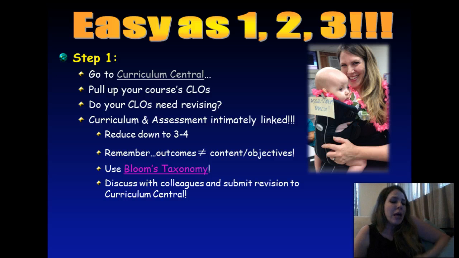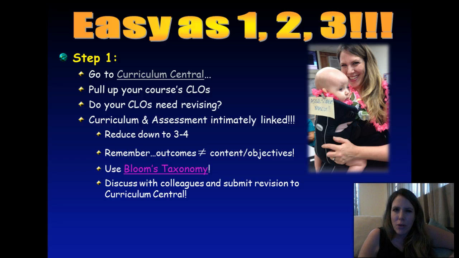So for example, if you put that as an outcome, understand the scientific method, well, understand is a very difficult thing to measure. They might understand it, but that doesn't mean they can put that knowledge down on paper. However, to explain something or apply something or diagram something, these are all words that can be measured with assessments. And so that's where we want to go. So you'll need to look at your CLOs, figure out if they're using Bloom's taxonomy, and if not, rewrite them.